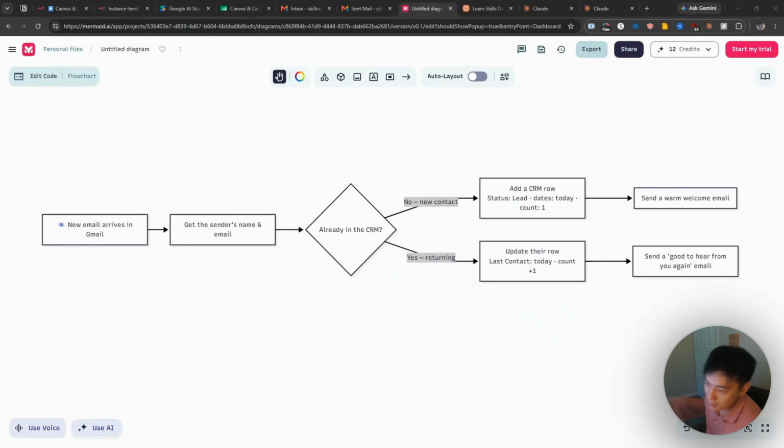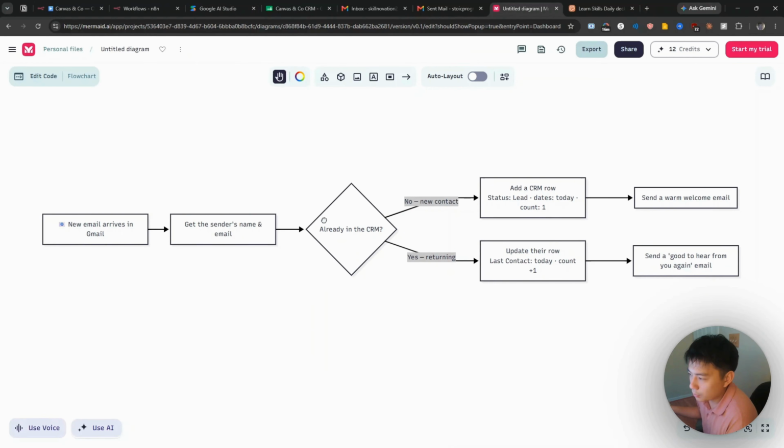Okay, so we're going to be looking at a quick flow chart just to have a high-level overview. But basically what happens is we're going to get the email, and then we're going to extract the sender's email and message. And then we're going to check whether or not they already exist in our CRM, which in this case is just going to be a Google Sheet. If not, then we're going to add a CRM row and then send them a warm welcome. If they are returning, then we're just going to update the row and then send them a good-to-hear-from-you-again type of email. All right, so we're going to start building.